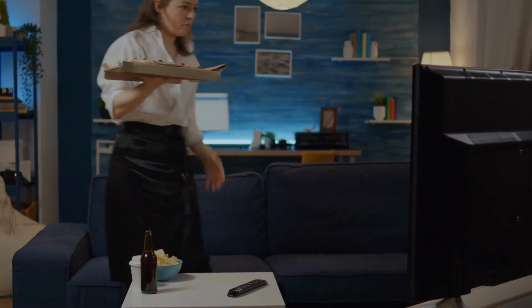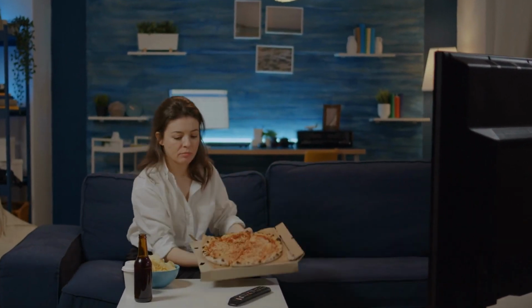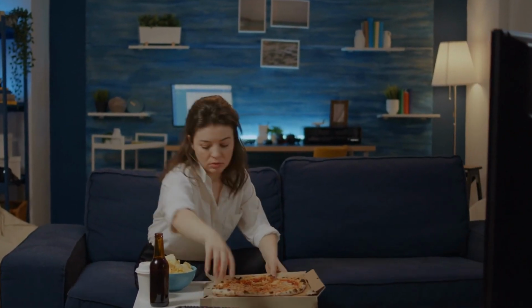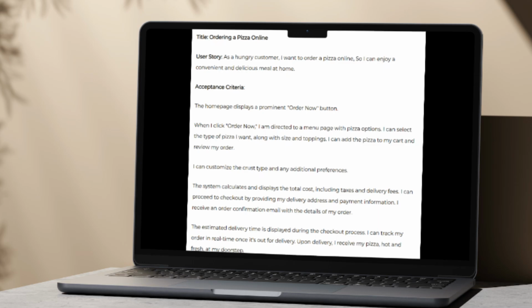Now, this user story effectively outlines the user's goal, which is ordering a pizza online, and then the reasons behind it, convenience and deliciousness. The acceptance criteria is what specifies exactly the detailed functionality required to meet the user's needs, ensuring that there is a clear and complete understanding of the feature.